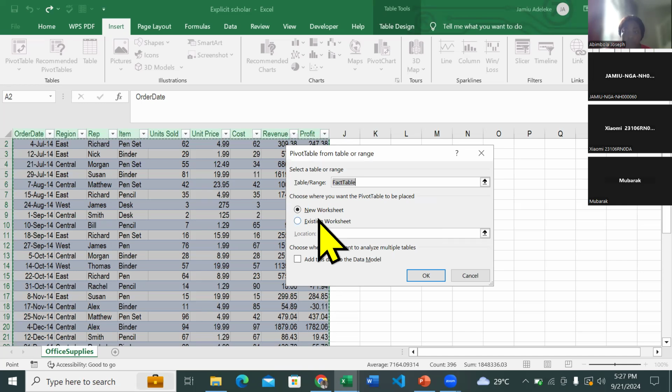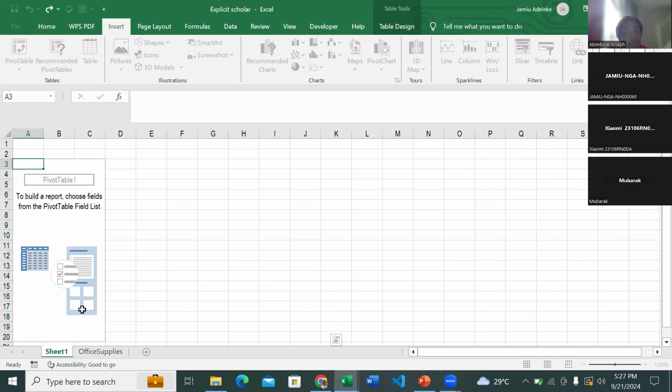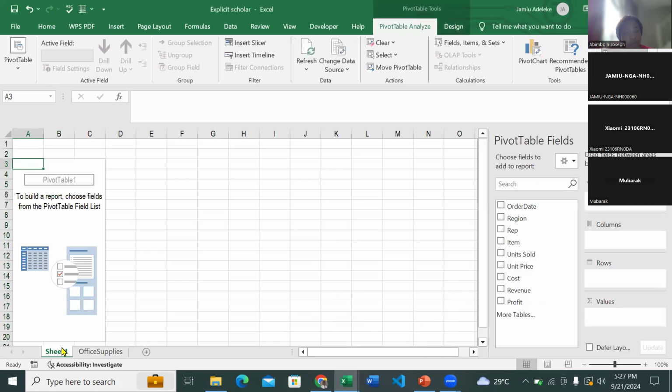So for simplicity's sake, I'm going to select that I want it from a new worksheet entirely. That's because it's going to make things easier for us. So I already selected new worksheet. Now we'll just press OK. Automatically, it's going to create another sheet for me from the file that I already have.